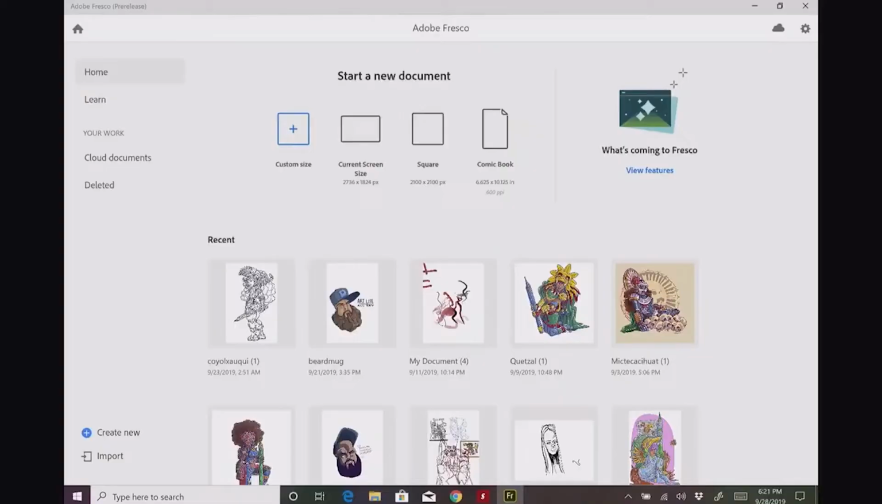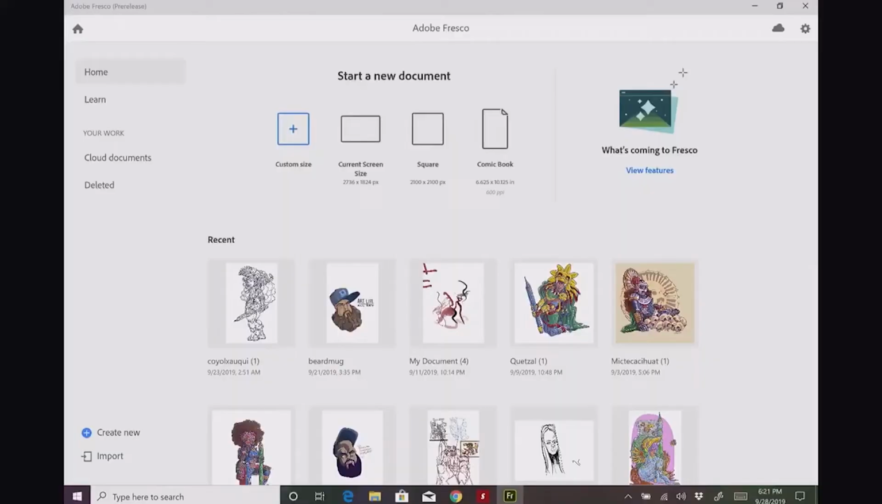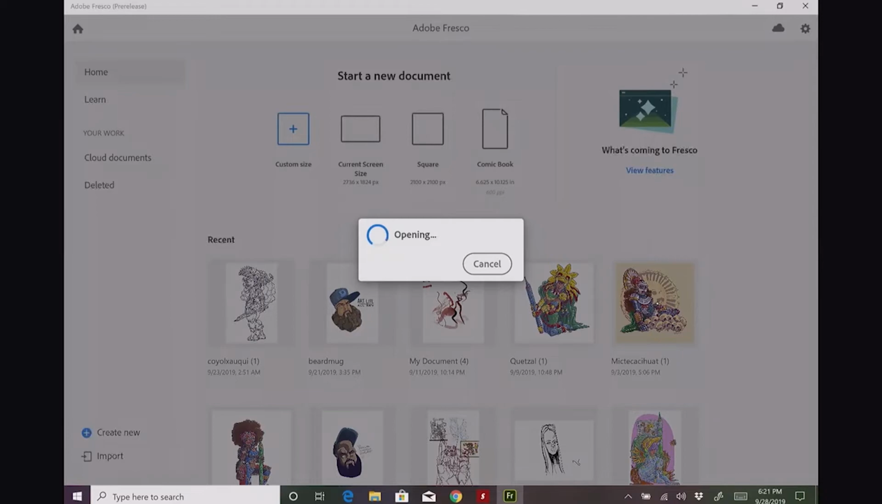So here we go. We're on the surface. As you can see in the top left, it says Adobe Fresco pre-release. These are the pieces that I've worked on here on my surface. And let's open one up. I got my surface pen. So I click on it. Boom, there it goes. Opening. It's going to take its time. Boom, boom, boom, bam, there it is.